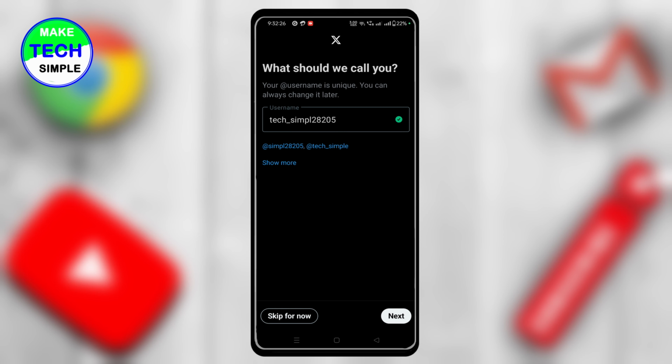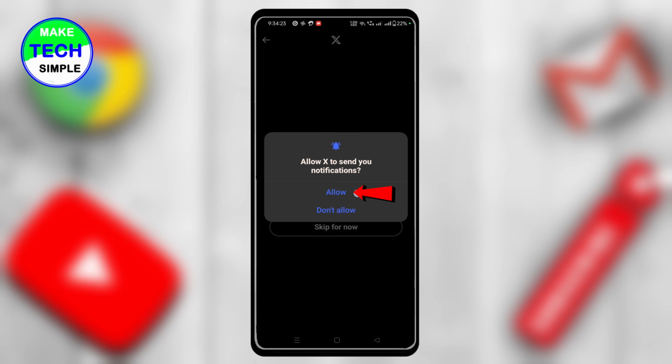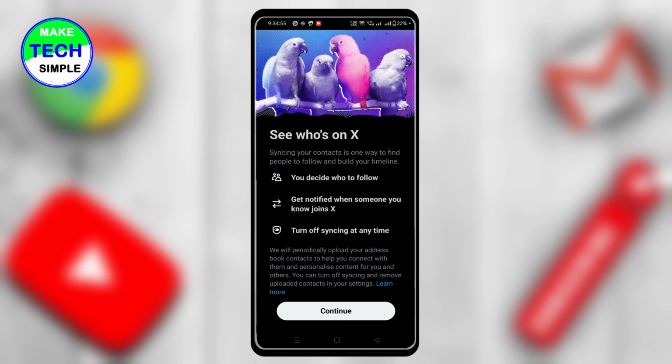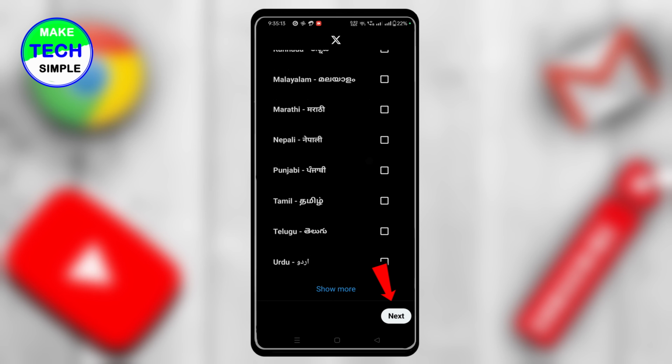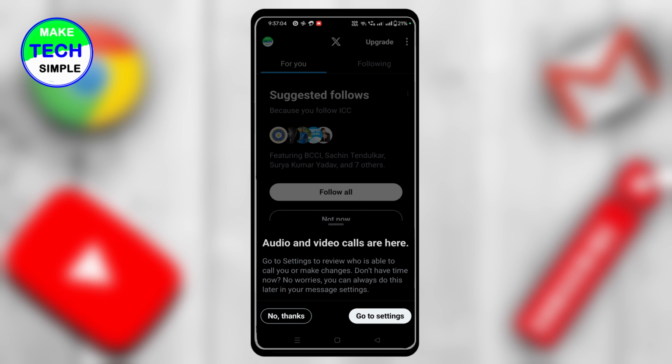Now you have to set your username, which should be unique. Once it has a green tick, simply click on Next, then click on Allow, and again click on Continue. Now tick your language, and then click on Next. Now, follow some accounts here and click on Next. Now simply click on No Thanks.